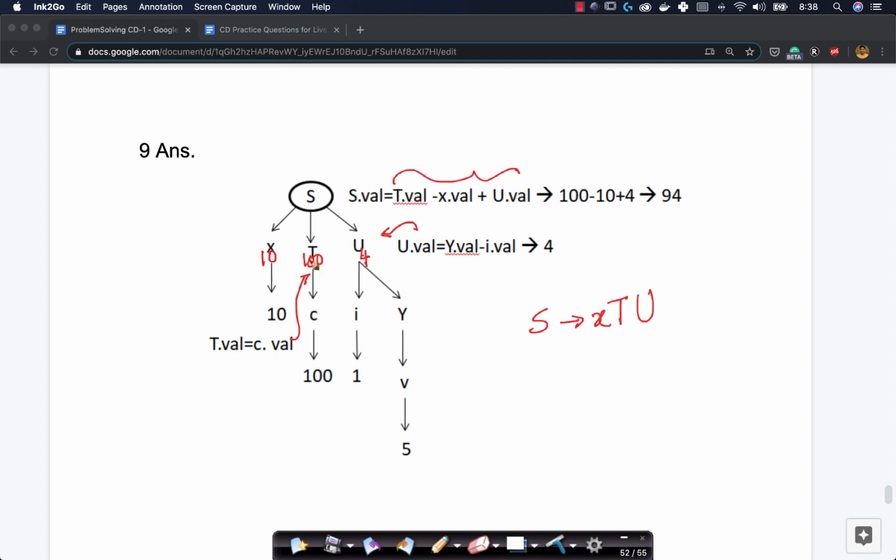What is T.val? T.val is 100. What is U.val? U.val is 4. What is X.val? 10. 10 minus 100 plus 4 is 94. And S.val is what is returned back, right? S.val is 94. That's what is returned at the end of the whole syntax directed translation, right?